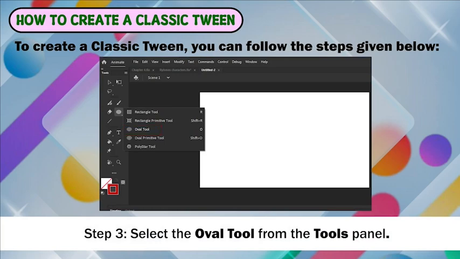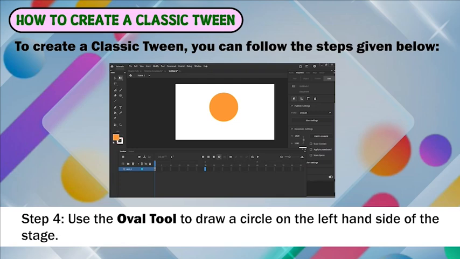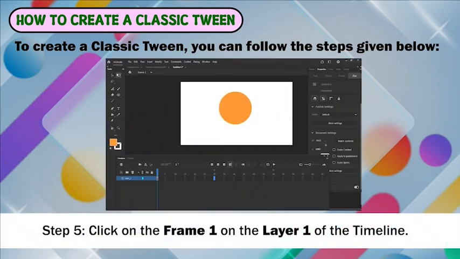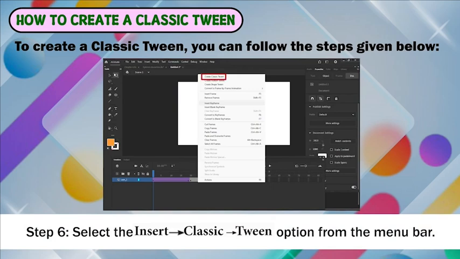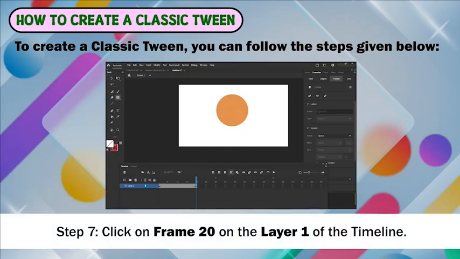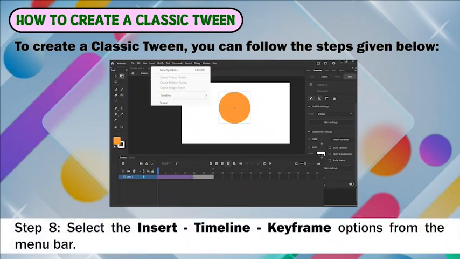Step 3. Select the Oval tool from the Tools panel. Step 4. Use the Oval tool to draw a circle on the left-hand side of the stage. Step 5. Click on the frame 1 on the layer 1 of the timeline. Step 6. Select the Insert Classic Tween option from the menu bar. Step 7. Click on frame 20 on the layer 1 of the timeline. Step 8. Select the Insert Timeline Keyframe options from the menu bar.